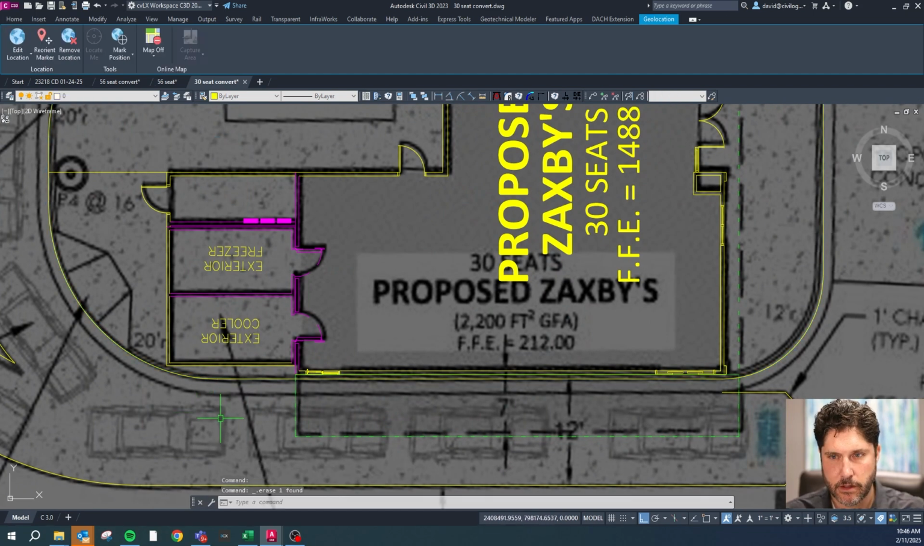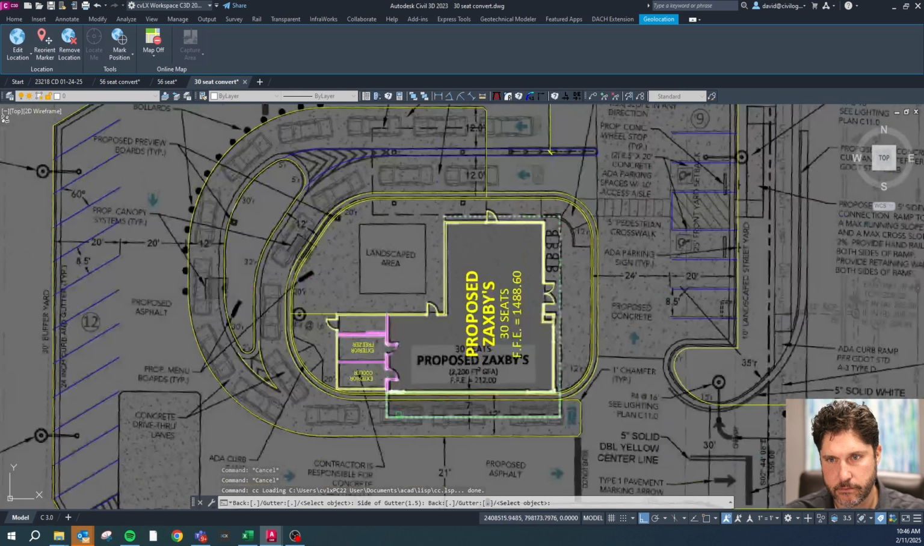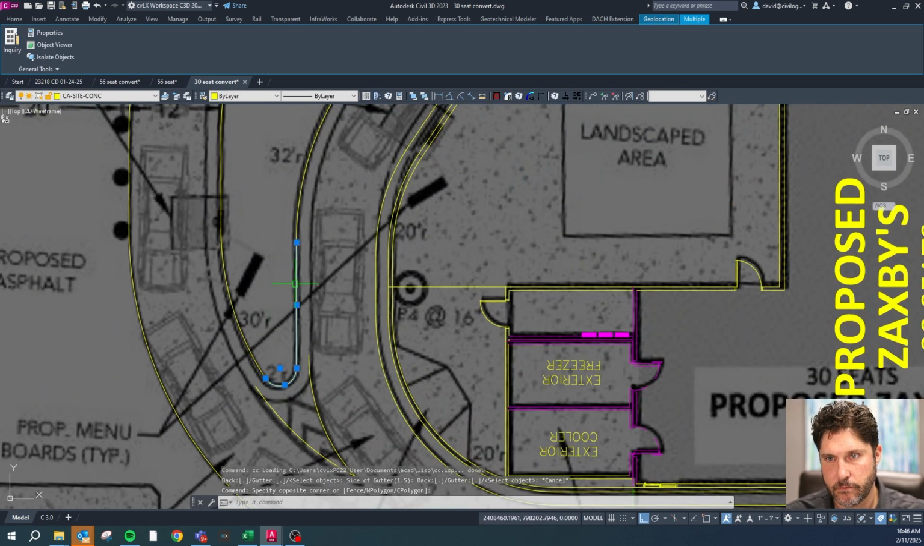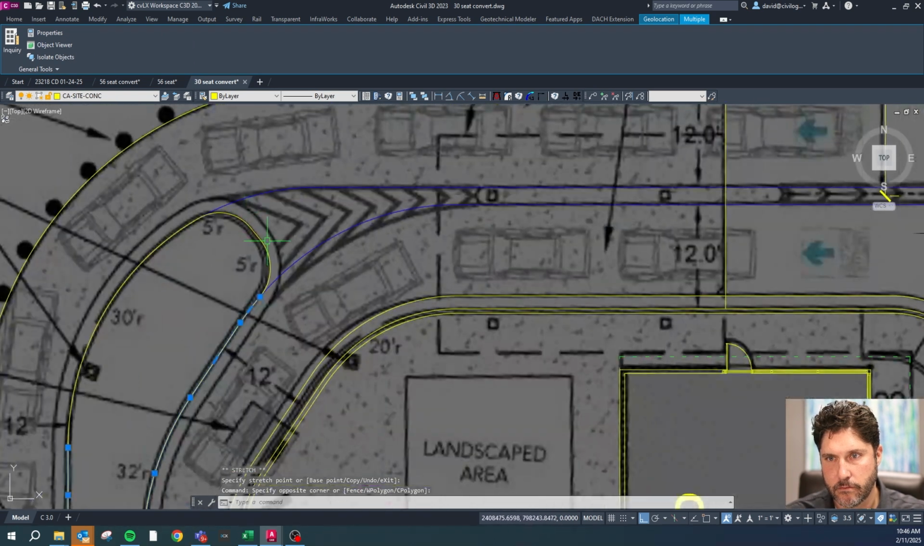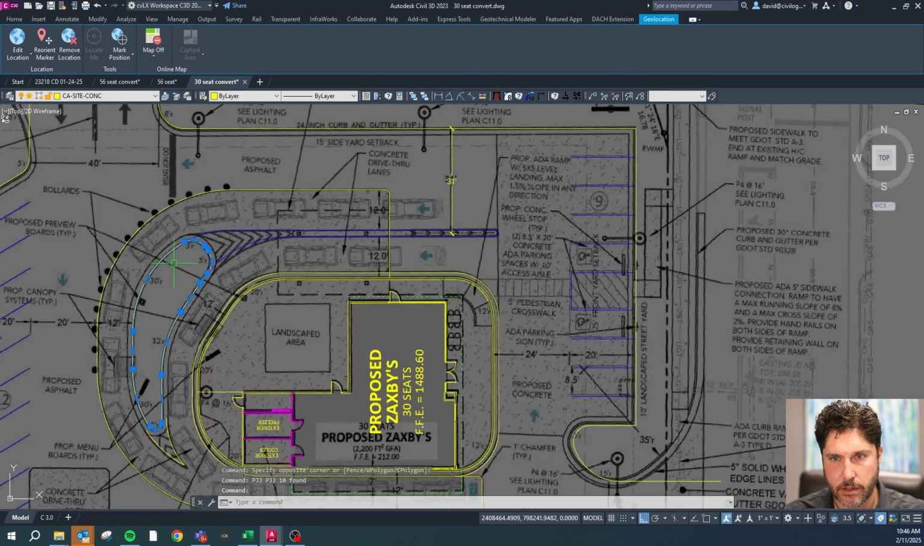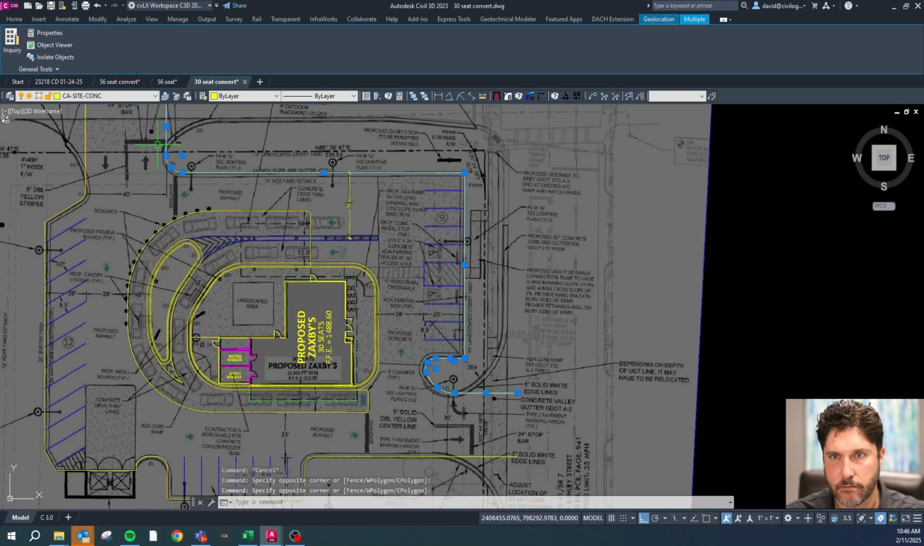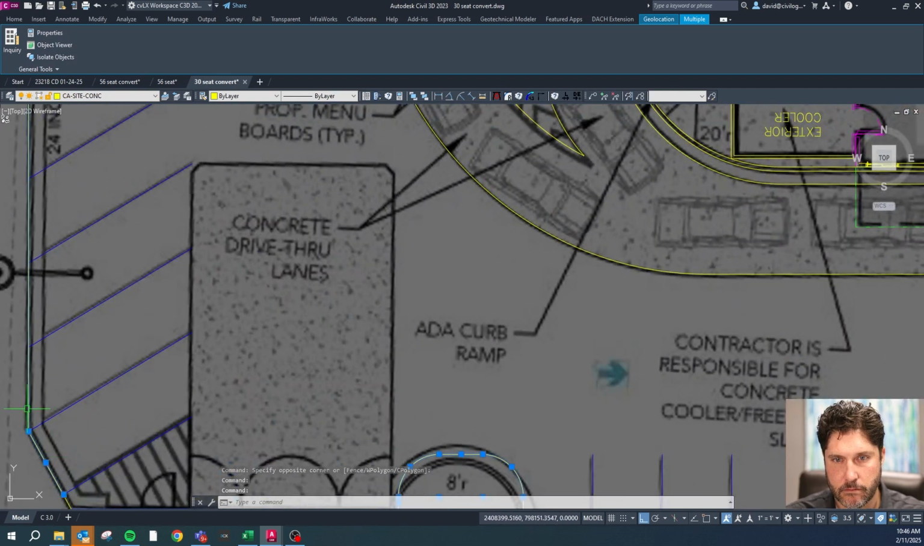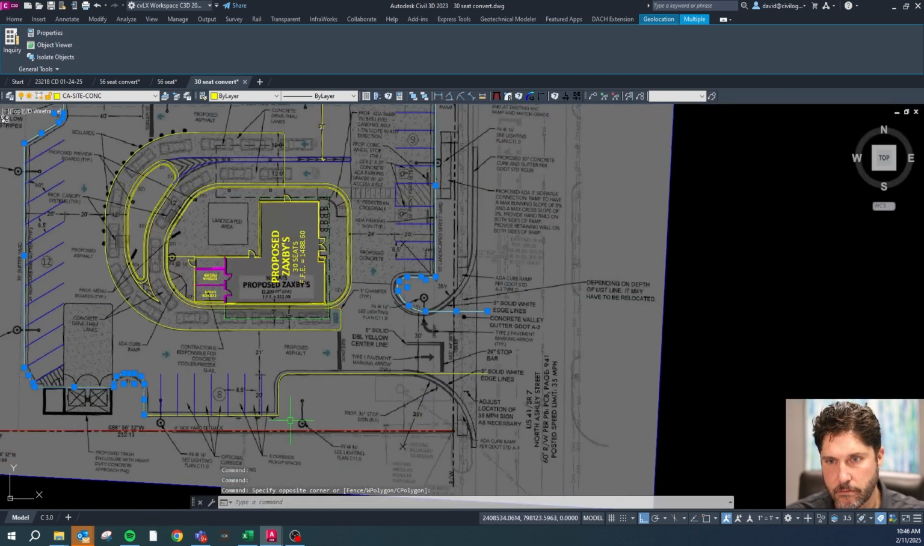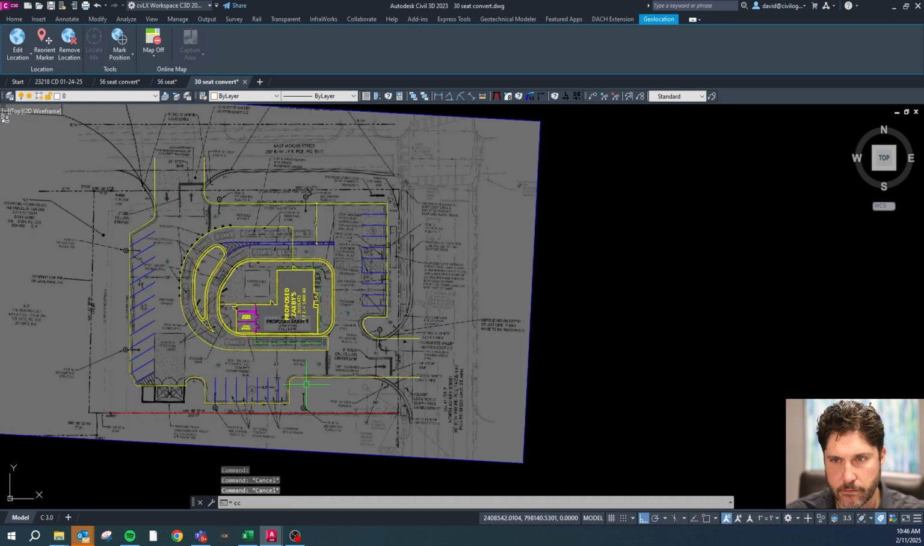PJJ, CC. PJJ, CC. PJJ, CC, and this one's connected.